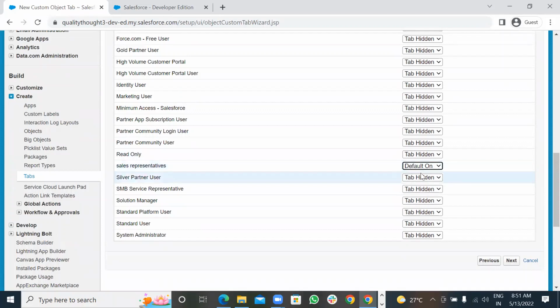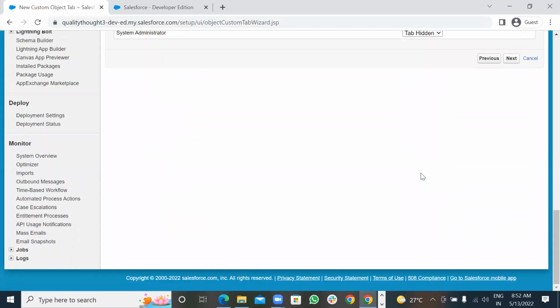If I click on default on, what will happen? Where will he see it? In the tab bar. He will only see the tabs which have been given access on the tab bar itself. If I keep default off, what will happen? He can access the tab, but from all tabs, not from the tab bar.